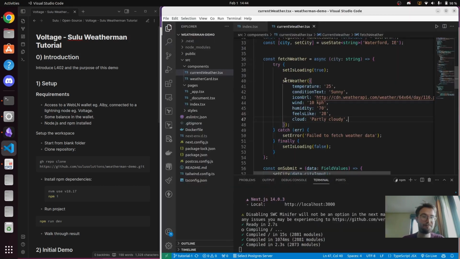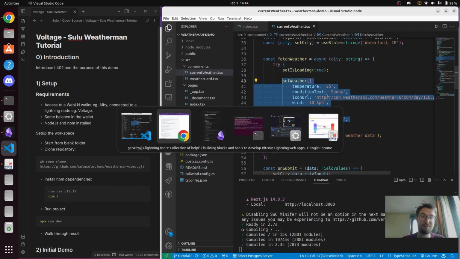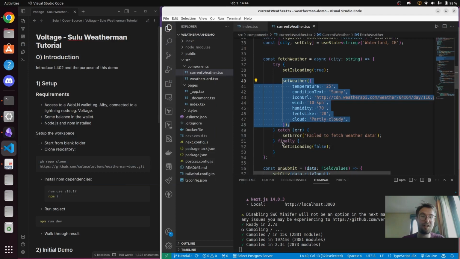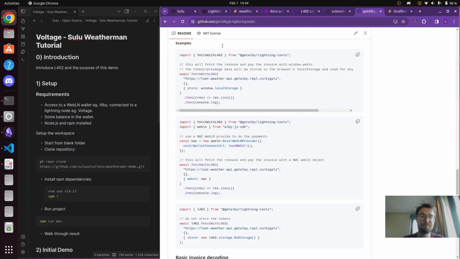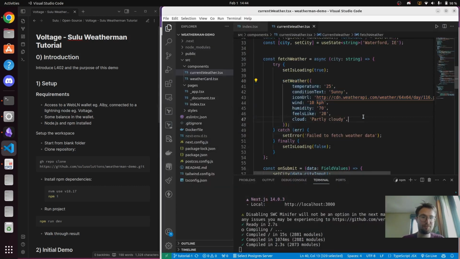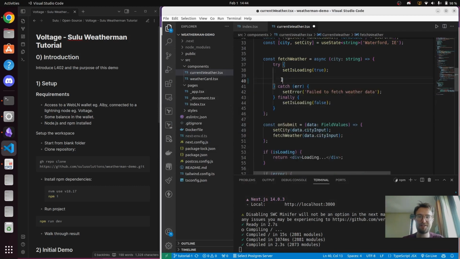Let's go back to our code. And we see that here we are just basically hard coding. If we go to how our app looks at the moment, every time we click get weather, we get the same weather all the time because it's hard coded. And that's not cool. We want to get the actual weather. So let's get rid of this, set weather. And let's try to implement the L402.